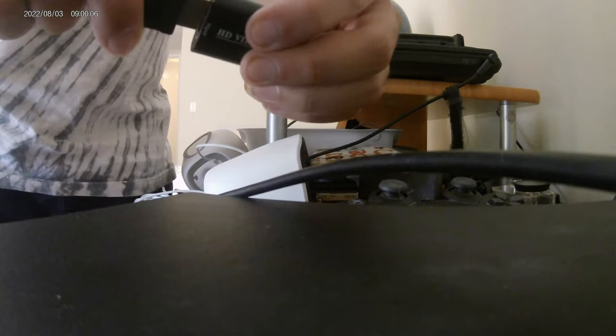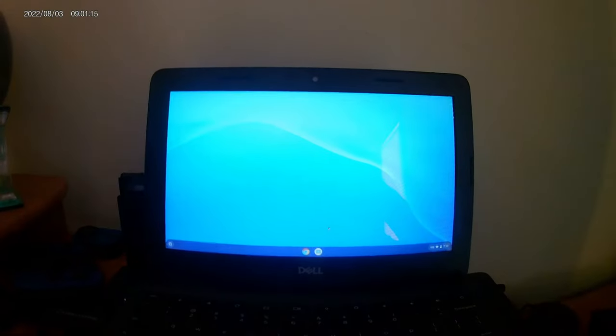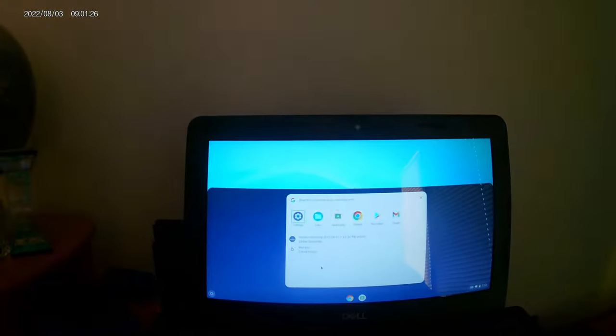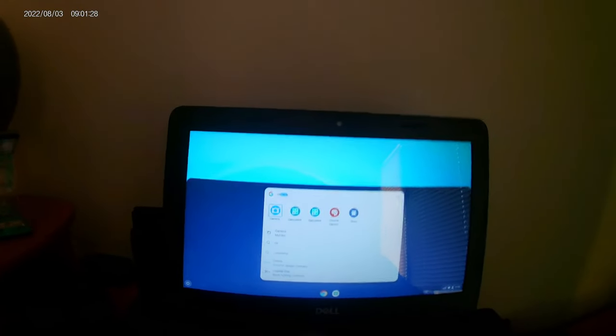Like this. It's attached. Then you attach it to your Chromebook like this. On your Chromebook, make sure you go to your camera app. Then search for camera.